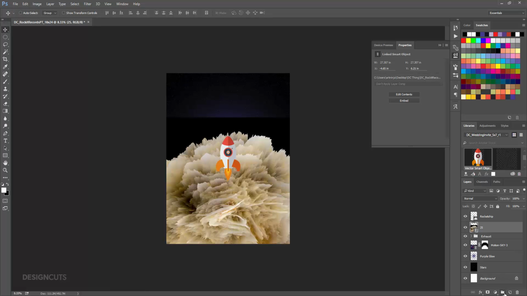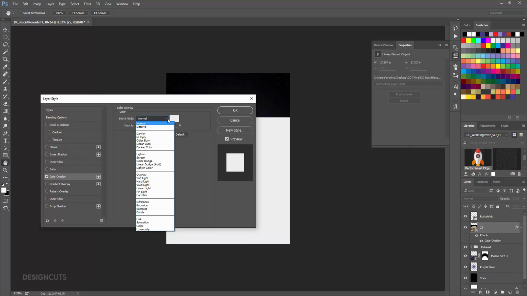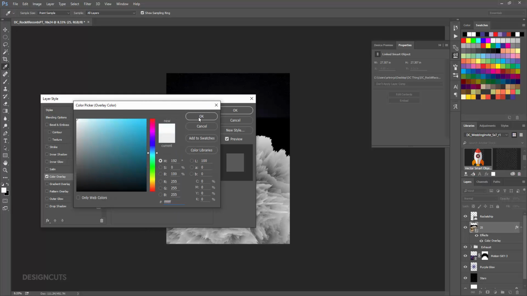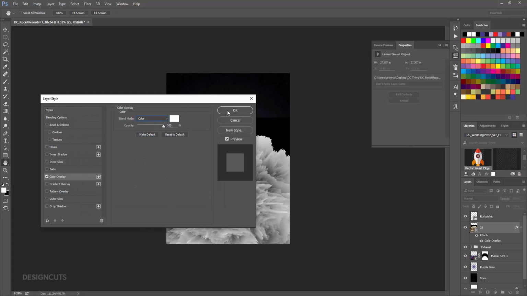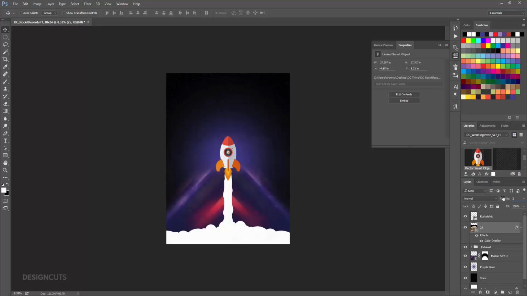At the bottom of the Layers palette, click the Effects icon and choose Color Overlay. Select a blend mode of color and opacity of 100%. Click the color swatch and choose White, then press OK. At the top of the Layers palette, change the opacity to 25%.